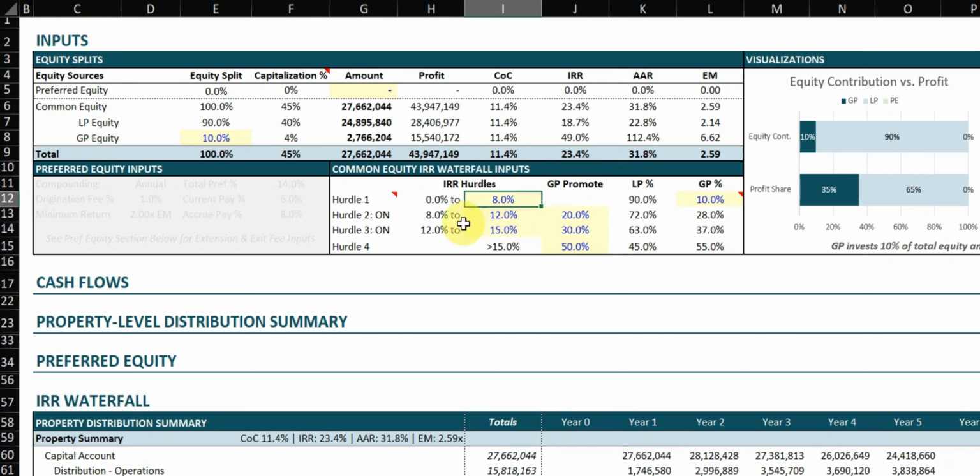Hurdle 2, you can set at a higher IRR hurdle. So you can see this one's at 8. And then we go from 8 to 12%, and we give the GP a promote. In this case, we're giving a GP a promote of 20%. And what this means is that the GP is going to get 20% of the LP's profits in this hurdle. So in this situation, the GP has already invested 10% into the deal. They're going to get their 10% ownership of the deal plus 20% of the LP's 90%. And that's how we determine the GP percentage of profits for hurdle 2.